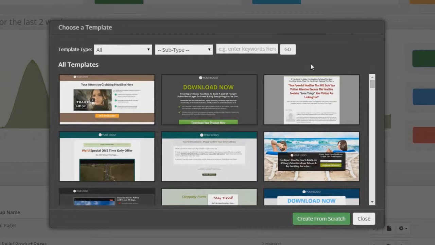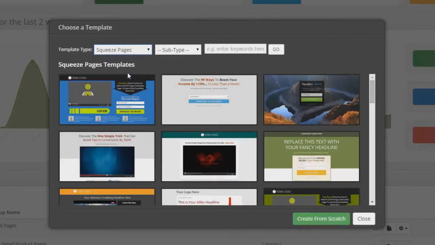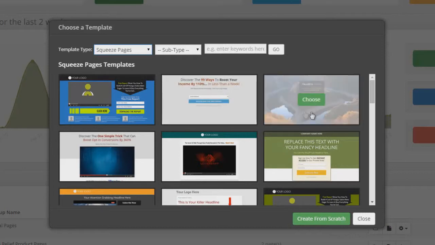They're categorized into different types of templates, so select the category you want. In this case, we'll build a squeeze page. That's the same thing as a landing page. It's where people leave their opt-in information. Scroll through all the pages until you find the one that you like.